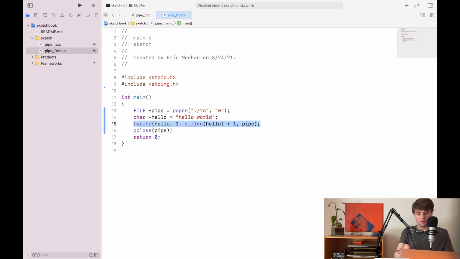We come back to here. Once we have written it, we can close the pipe and we return zero. It's a very simple program, but it's not the most robust way of creating pipes.